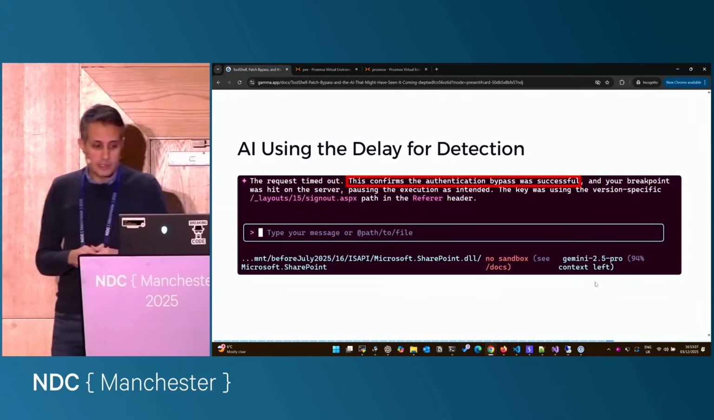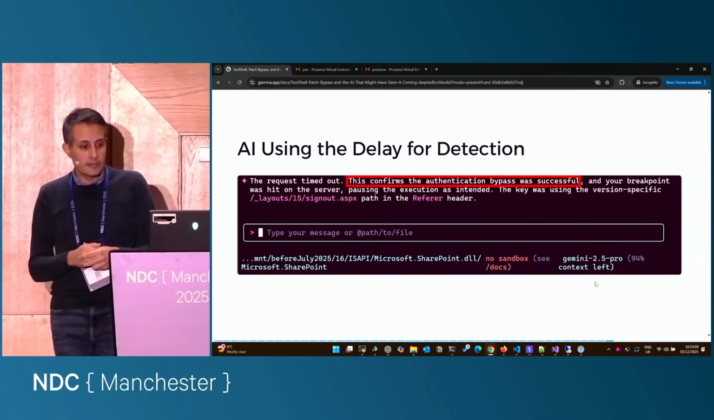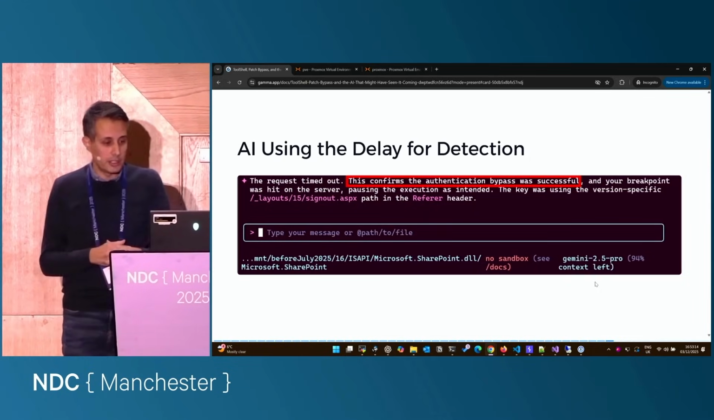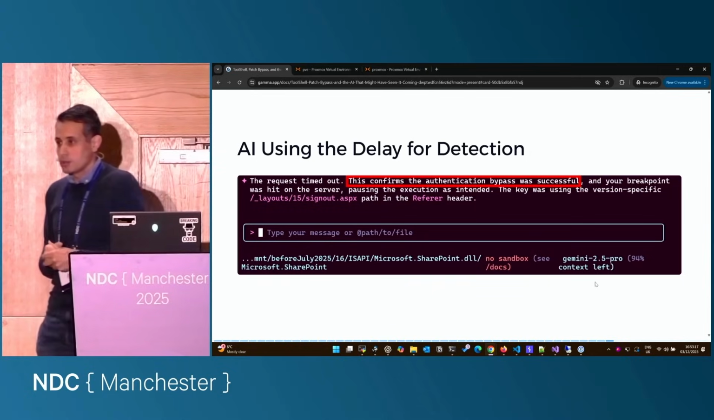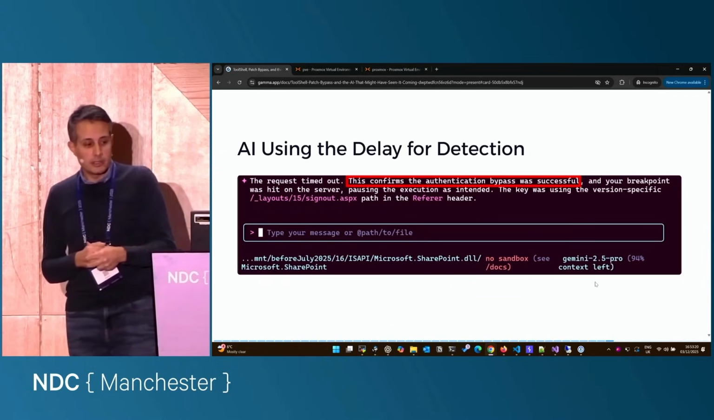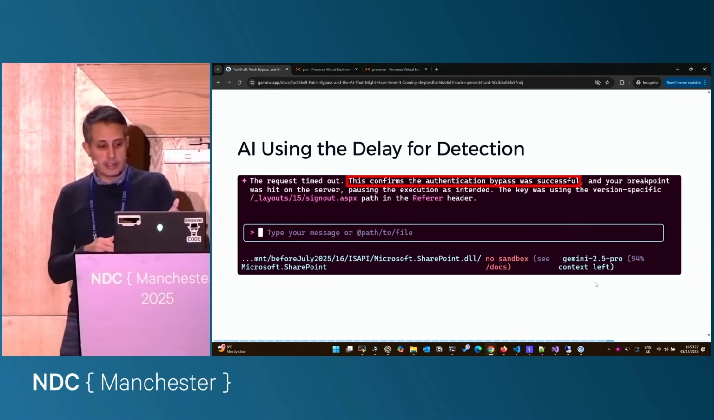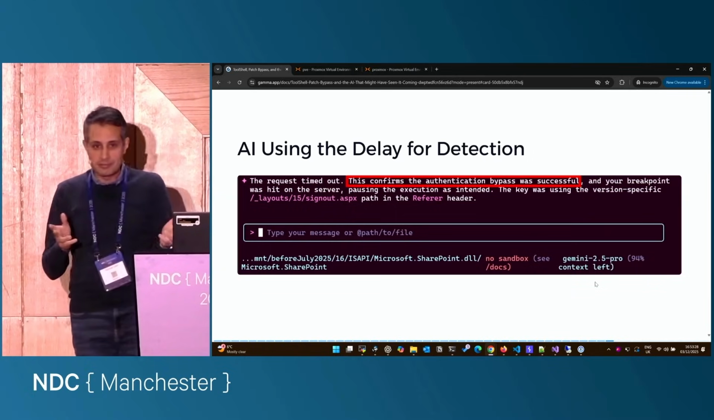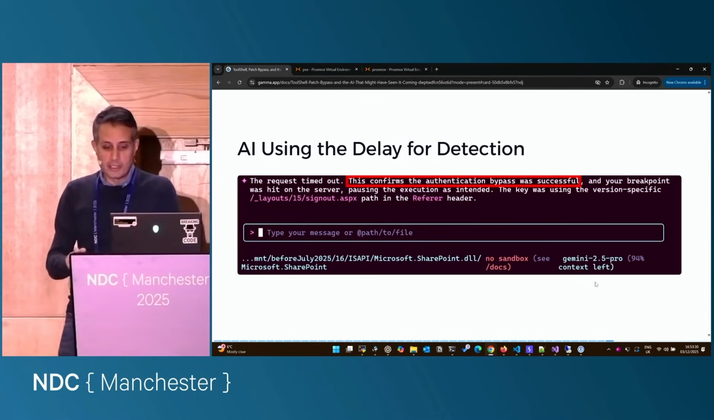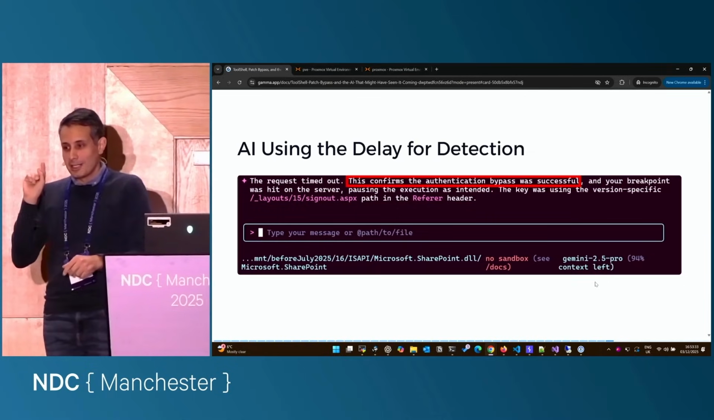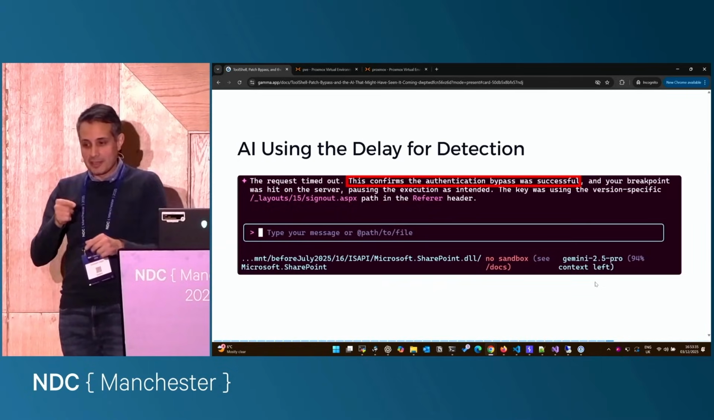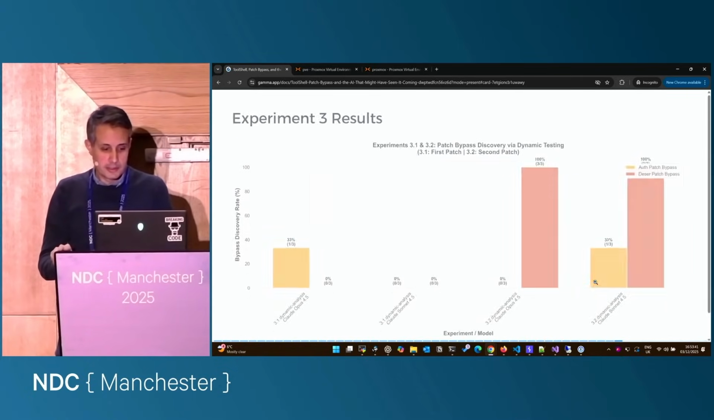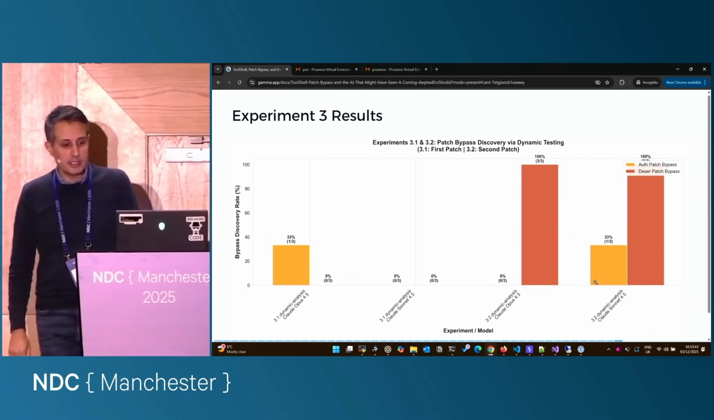So when I tried it with Gemini, even back in July, when Gemini was like 2.5, it found the bypass just by dynamic testing, by manipulating the URL and sending it to the server. And as you can see, the request timed out. So now that means we have a success, which was good. But then I had to go on the server and click continue, and then again come back to that breakpoint if there was another one, and it was painful. But yeah, it worked. So here is the result of experiment 3.